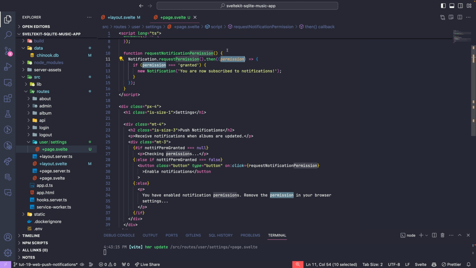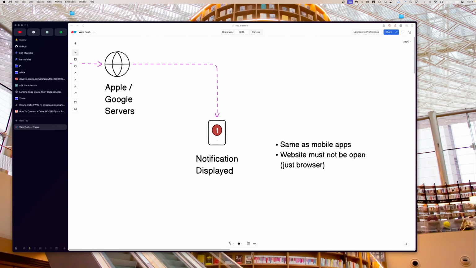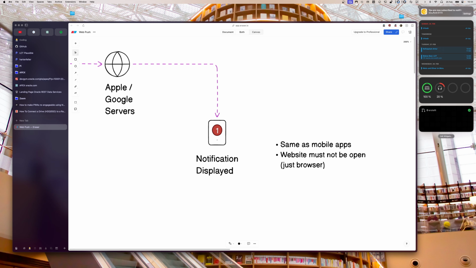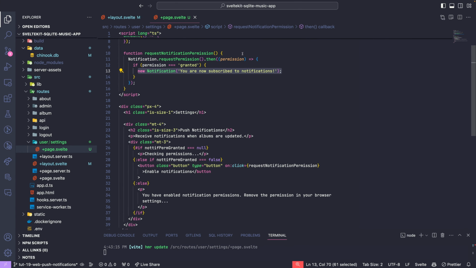So I could have clicked block. This is why we received this object here only if I actually granted the permission. We then push a notification here, and we can already see that here. So we got this new notification. But the thing is, this isn't a push notification yet. This is just a normal notification. I think they are rather useless, unfortunately.